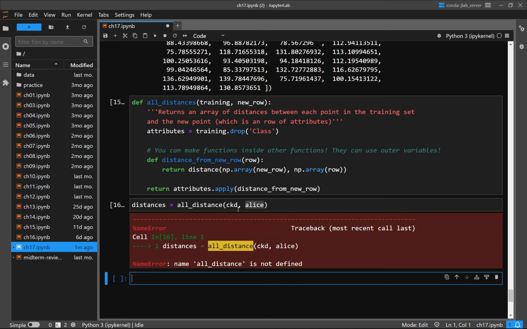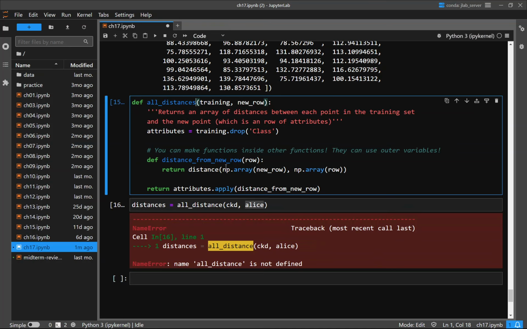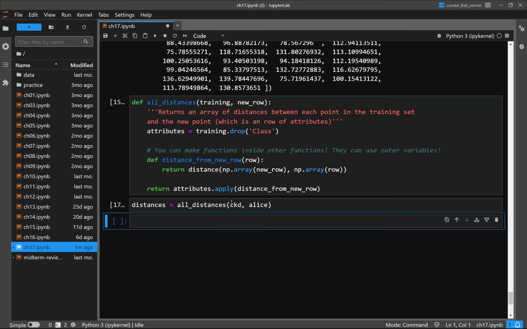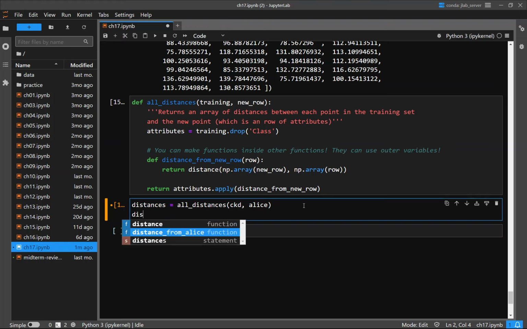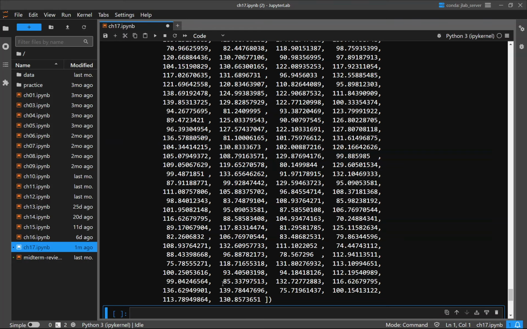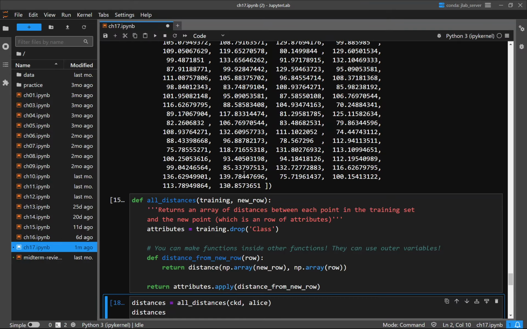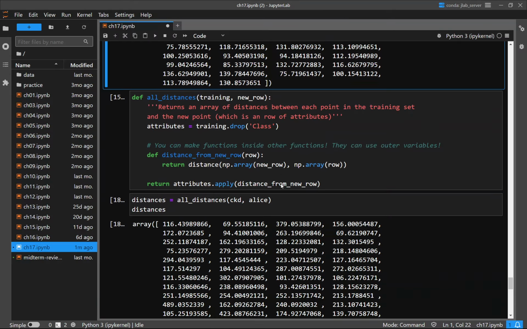All distance is not defined. All distances, excuse me. All distances. It should be exactly the same now. If I print it out really quick, distances. The last one was like 130.85. 130.85. Yeah. So it's still there.